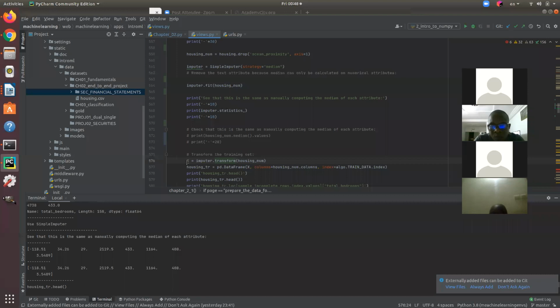Now, what do I have in the X? The X now is really, in other words, with the filling data. I have everything filled up. No more missing data. That's what I have in the X.